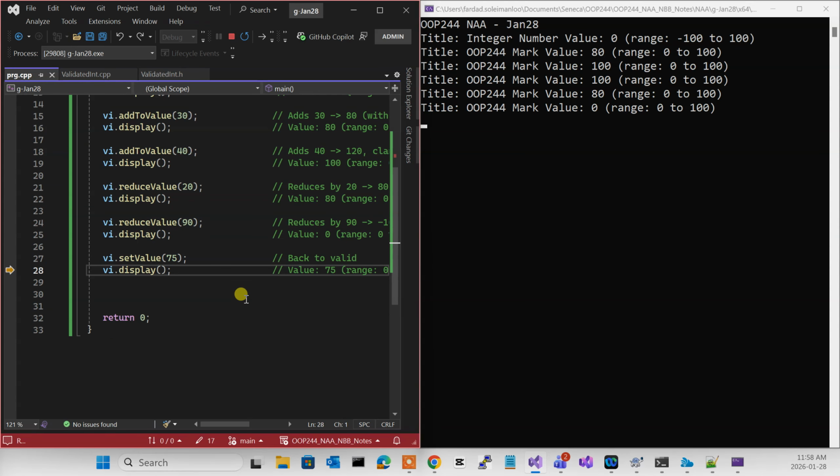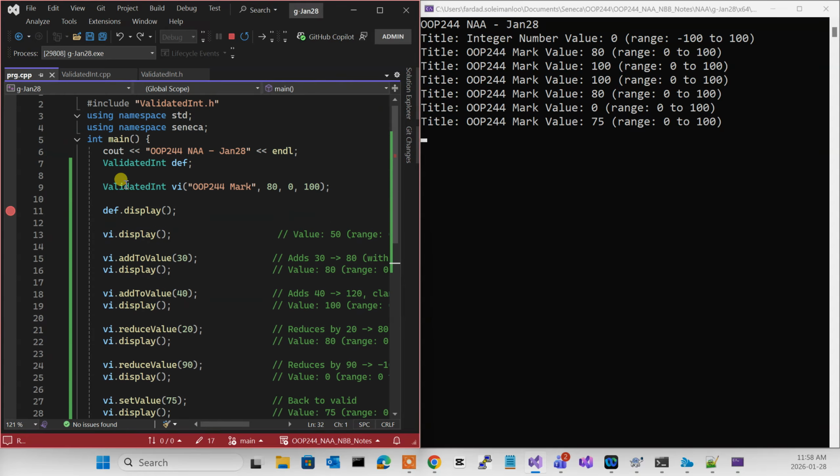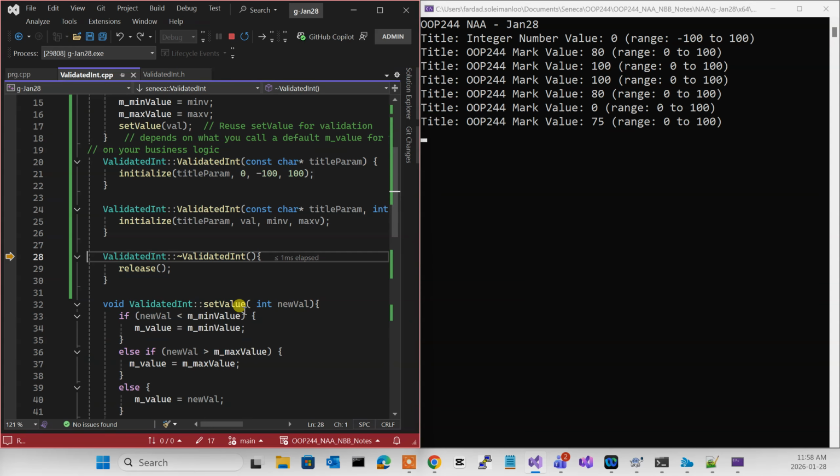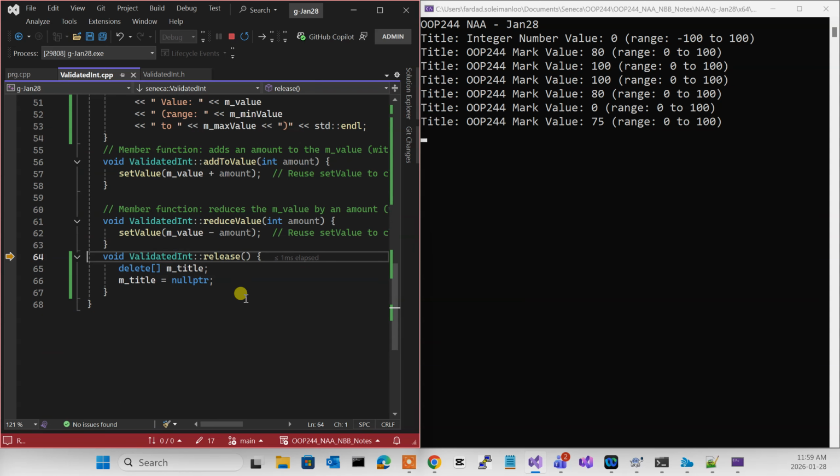Now I want you to pay attention to this. When it's dying, I'm going to the end of main, right? As soon as I go to the end of main, VI and def are supposed to die, correct? As soon as I press F11, as you see, the destructor is called. It goes to the release, and as you see, OOP244 mark is being deleted.